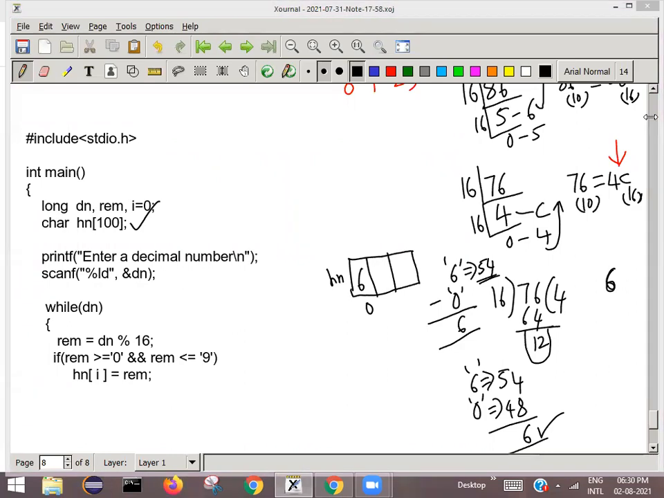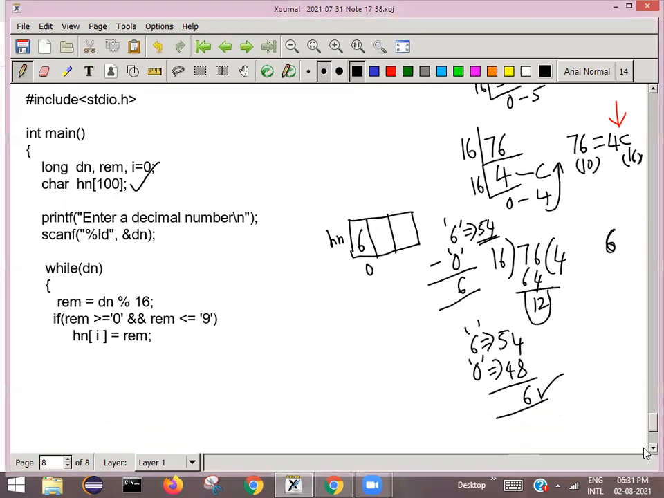Yeah, hn of I is equal to remainder minus 0. No, not required. Why? Because we are going to store everything in a character array. So reverse logic we need to apply here.